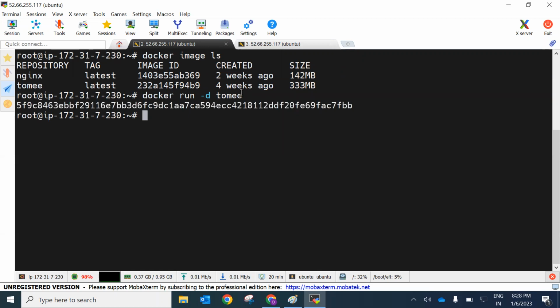If I do this, what happened? Are we seeing the logs on the console? No, because the container is running in the background, in detached mode, we are not able to see the logs on this console. Now our terminal is clean. We can run another command or another container, right?